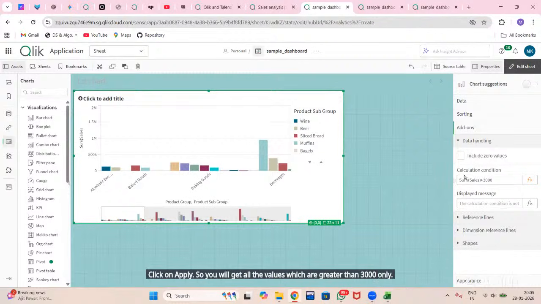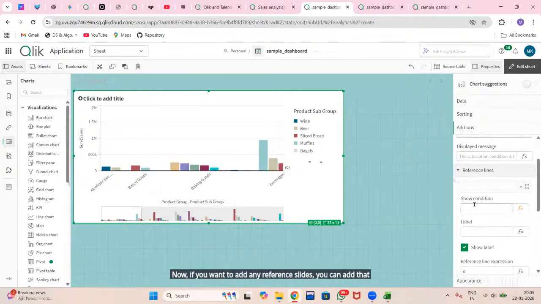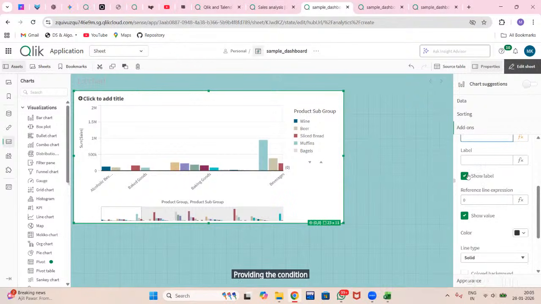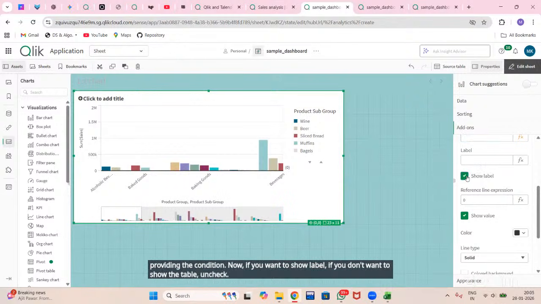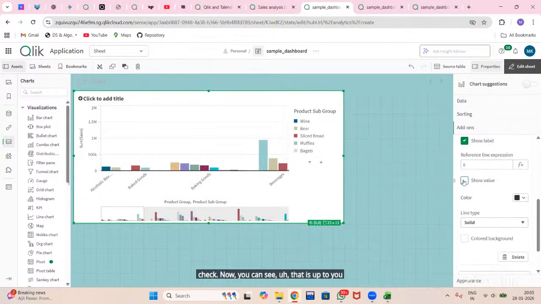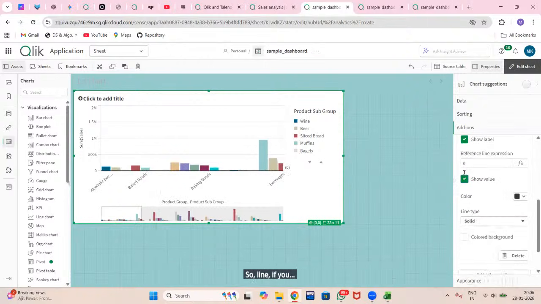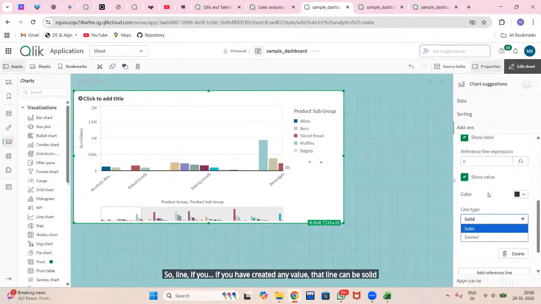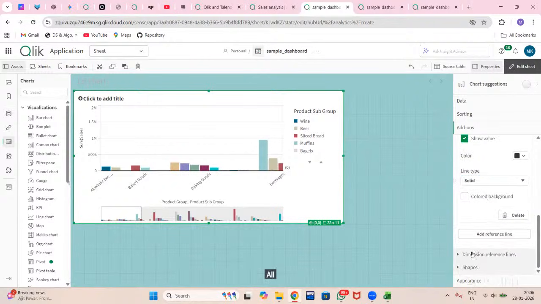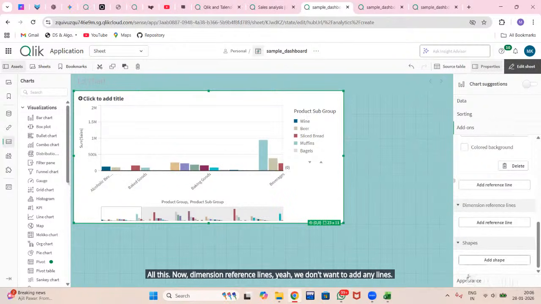That is the filter option here, or data handling. Now if you want to add any reference line, you can add that reference line by providing the condition. Now if you want to show label, if you don't want to show the table, uncheck. Check. Now you can see that is up to you. Show the values or don't show the values. So line, if you have created any value, that line can be solid or anything else. All this. Now dimension reference lines, we don't want to add any lines. Shapes, we don't want to add.